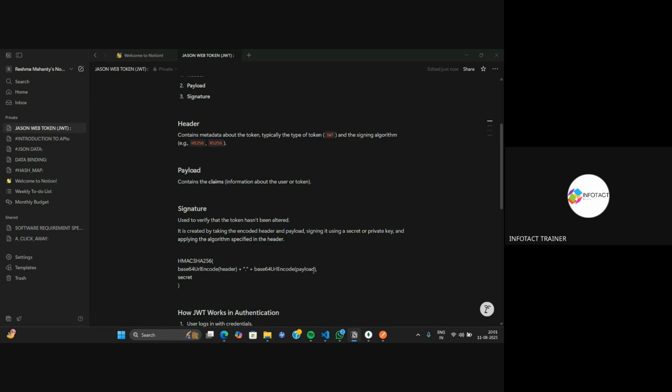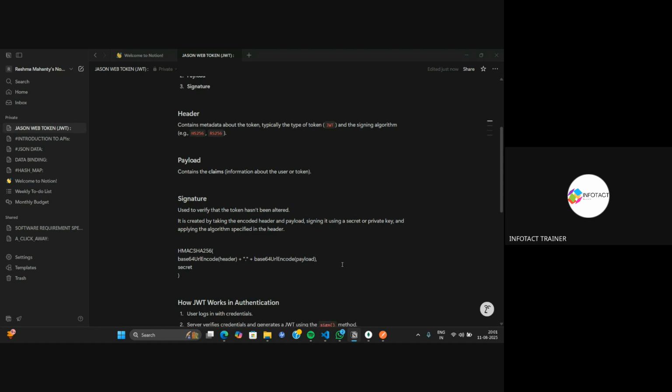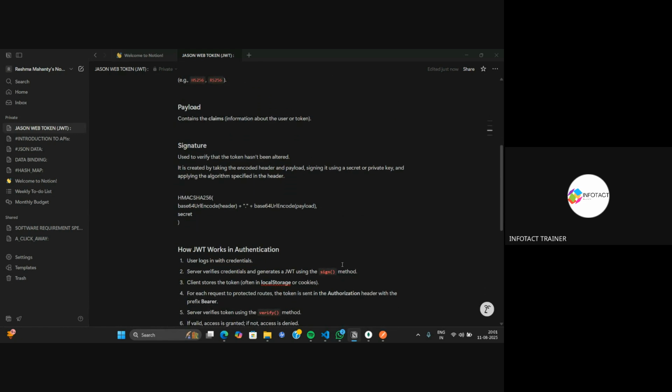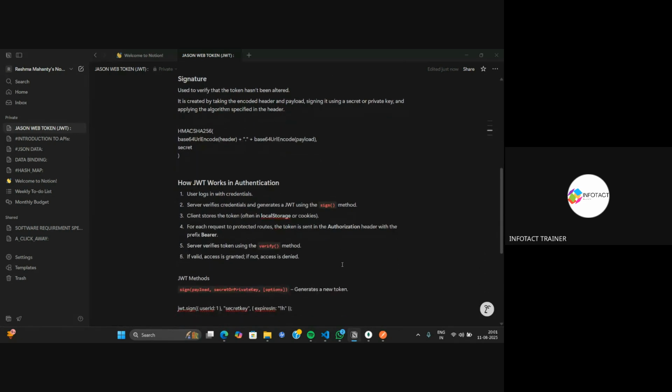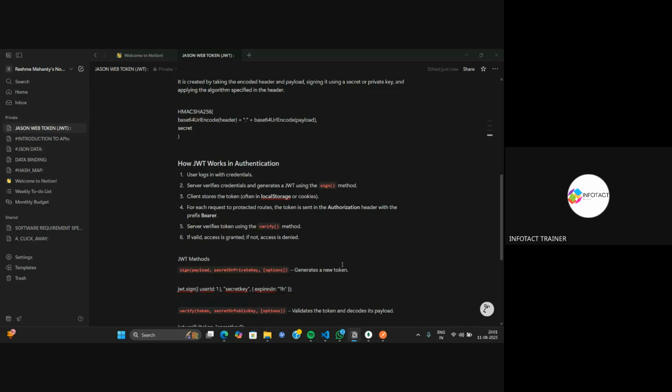Am I making sense to you? Are you getting the point? Yes, ma'am. That is why we provide a JWT secret key in order to sign a JWT token. That we will discuss in the next class. This is how the JWT works in case of authentication.